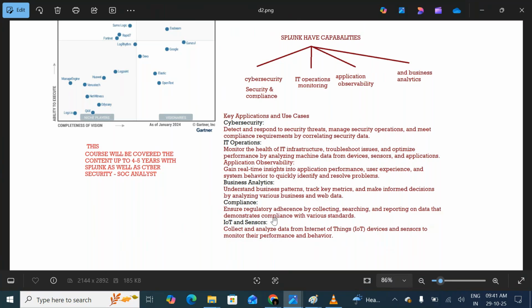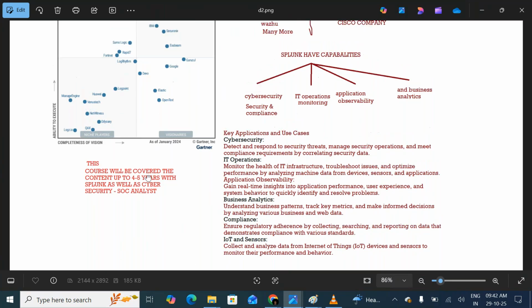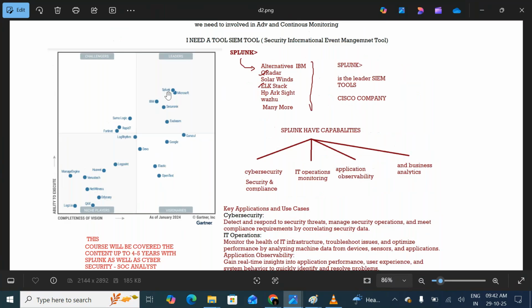Compliance: ensure regulatory adherence by collecting, searching, and reporting on data that demonstrates compliance with the various standards. IoT and sensors: collecting and analyzing data from IoT, meaning Internet of Things devices, and sensors, and networking devices for monitoring their performance and behavior. There are many use cases you can implement with Splunk. We already discussed all these things. You can even check a Gartner report, Splunk is the leader of SIEM tools.